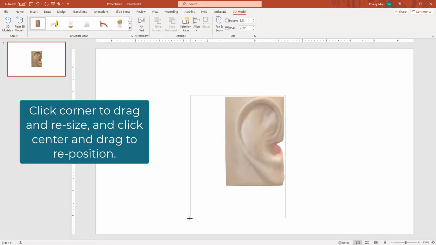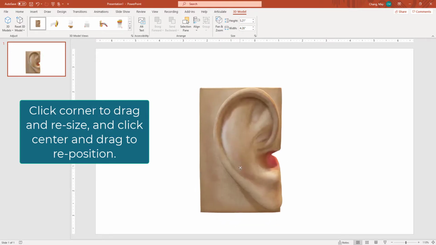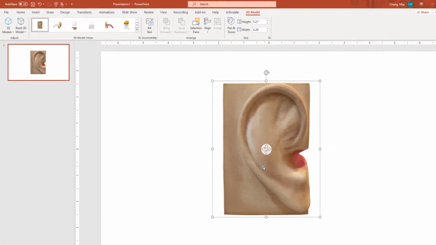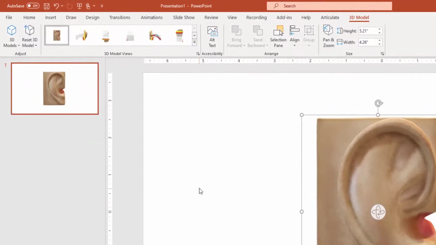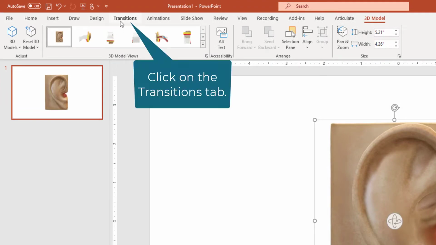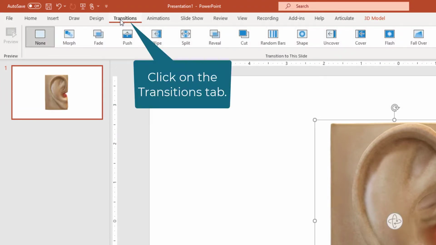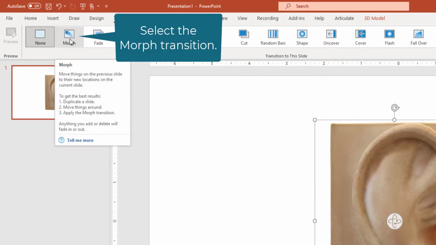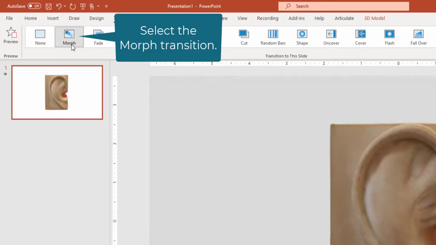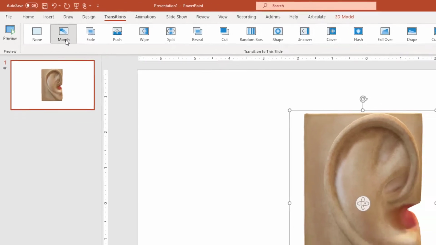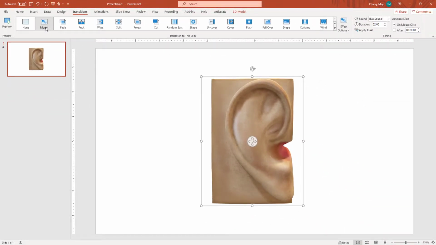And I want to make it a little bit bigger, so I'll just drag it at the corners and reposition it to be in the middle. One of the things that I want to do is apply the Morph transition to this slide. So I'm going to click on the Transitions tab and select Morph from the options here. Now what Morph does is it gives a smooth, seamless transition to the 3D model. So it's going to create this effect from slide to slide that makes it seem like a 3D model is spinning for us or moving in this very seamless way. You'll see what I mean in a minute here.